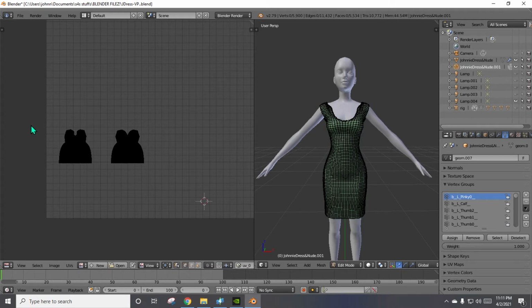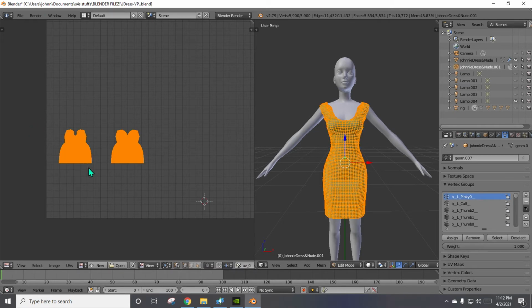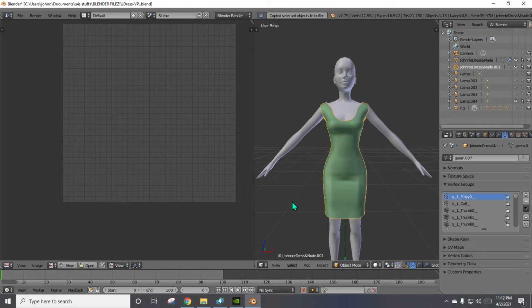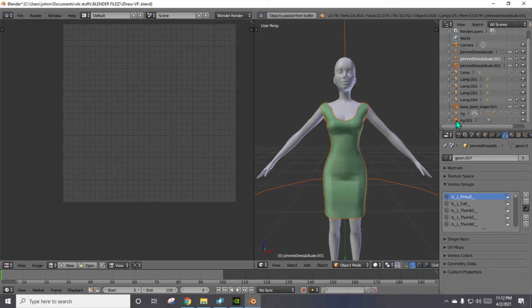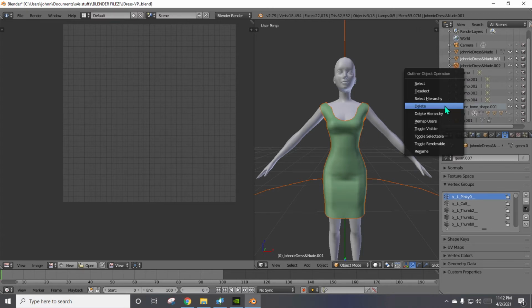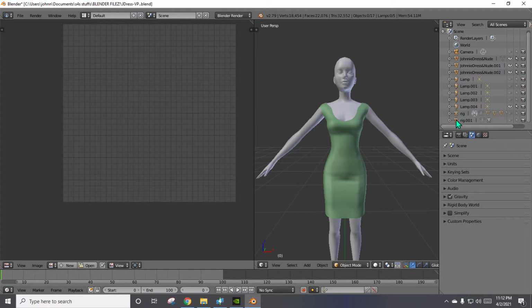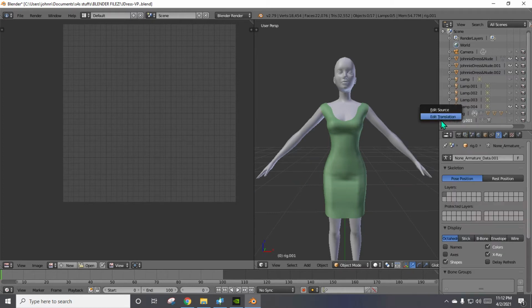I'm going to go over here, press Tab to get into edit mode, select all, press A. Go over here in the empty space and press Control C to copy. Press Tab to get out of edit mode, press Control V to paste. And you notice Bone is back. We don't want her. Go over here, press delete. Rig 001 is also back. We don't want him either.